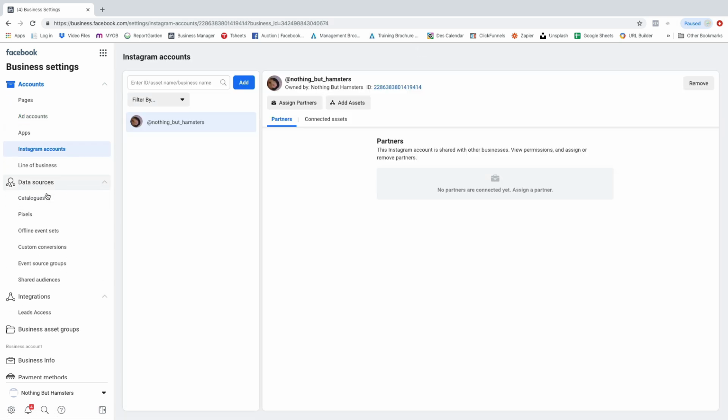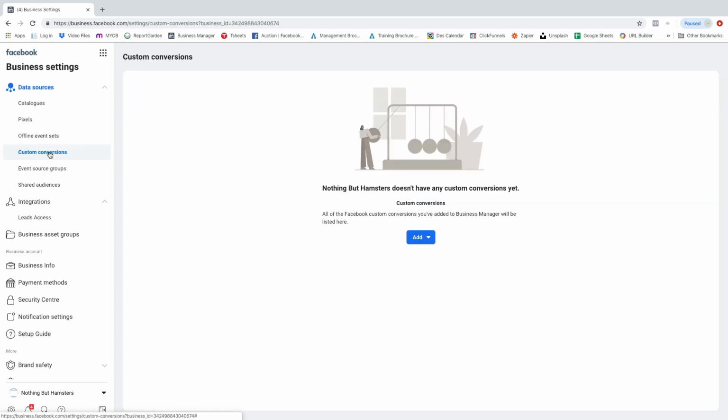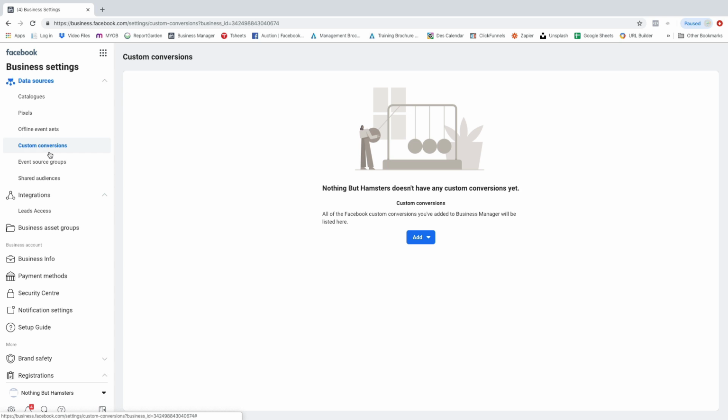When we get down to data sources down here, we'll be looking at any of the data sources that are associated with a social profile. So if your business has a catalog, you would find it here. Your list of pixels, offline events, custom conversions, all these things that you would have created with your pixel, they will all be able to be stored and shared here. So this is for all your pages, not just for the one page that you manage. If you had 10 or 15 pages linked to here and the custom conversions and the pixels for all of them, they would all appear here.